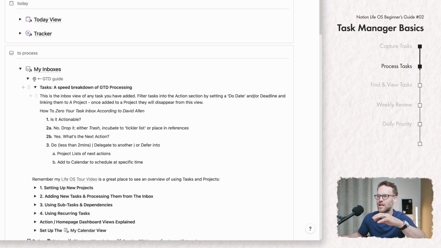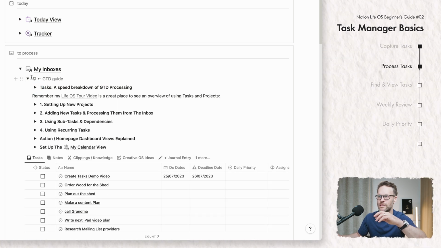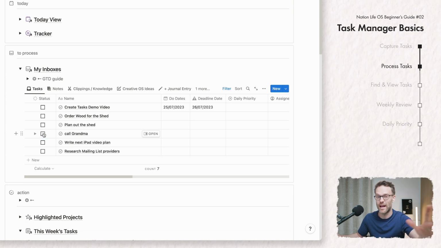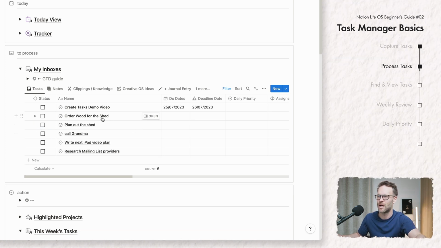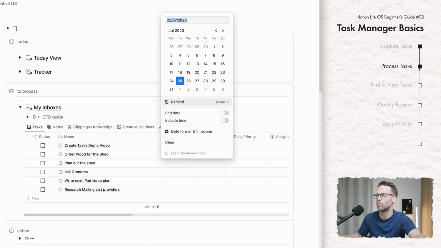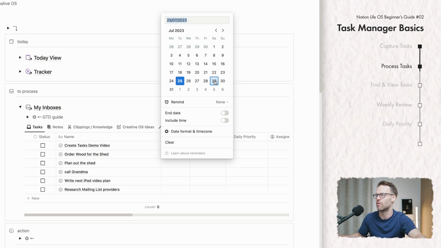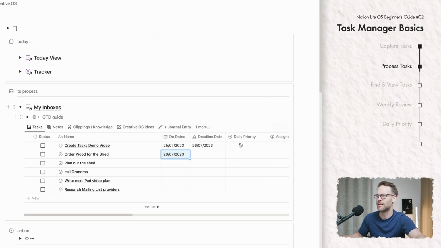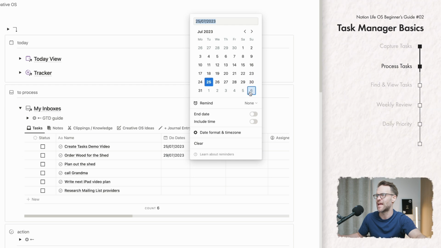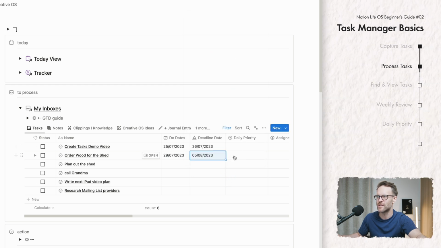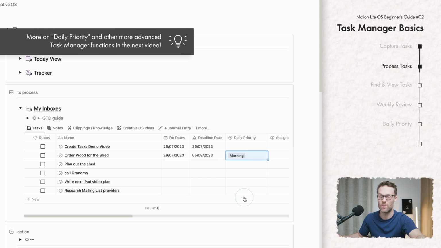So let's close that back up. These are my guides, you can always look at them. You might say, yeah, I'm gonna do that and it gets done. But let's say that I wanna order wood for the shed. I wanna do that on the weekend. So I'm gonna set a due date of this Saturday and the deadline can be next Saturday because I'm not in a rush. You might say a daily priority. I wanna do it in the morning. I'll just order things.